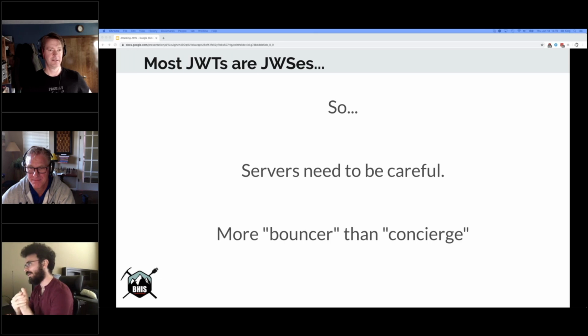Is there any other way other than changing the algorithm to none to bypass the signature check? To bypass it, that's the only way I know of.